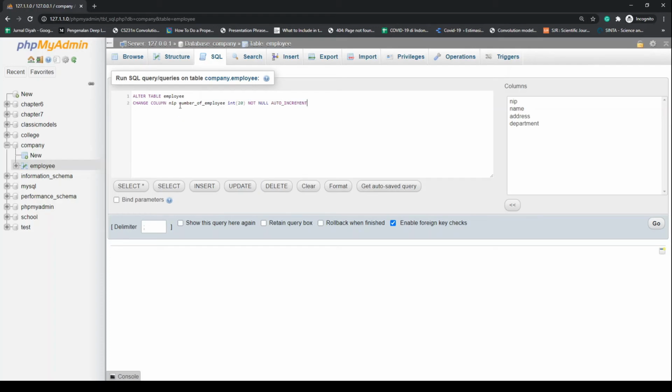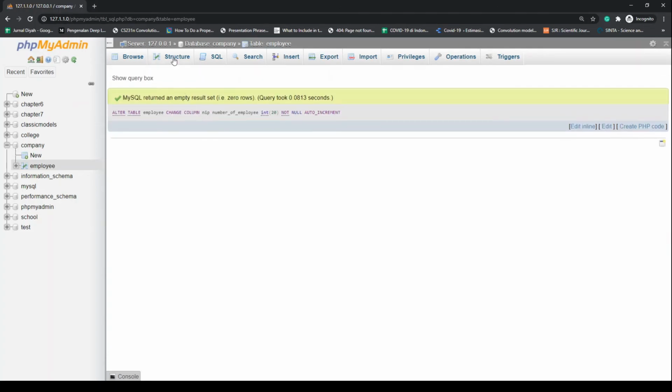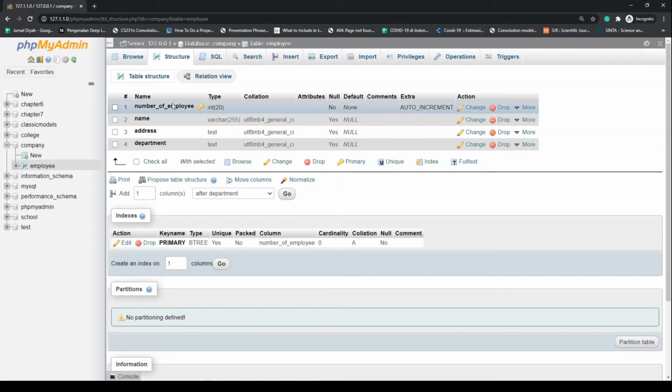So we want to change the name of NIP attribute and then the data type, and then we set it into not null and auto increment. Okay, go. Okay, we can see the result. So the attribute name is number of employee, and then this is integer 20, and then set not null, and then auto increment.